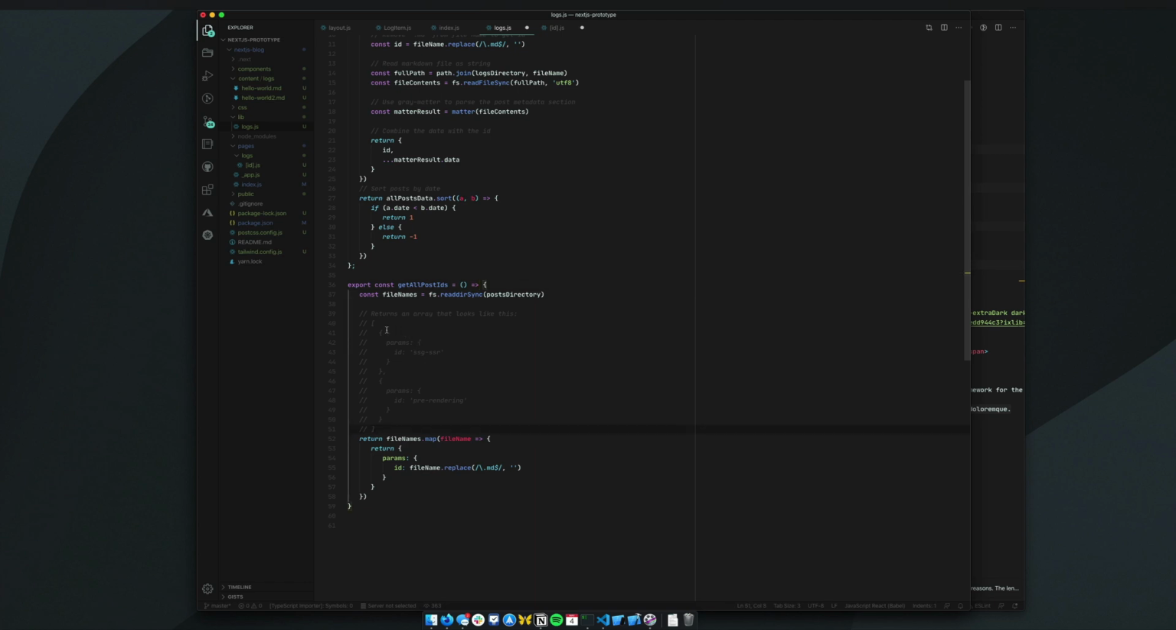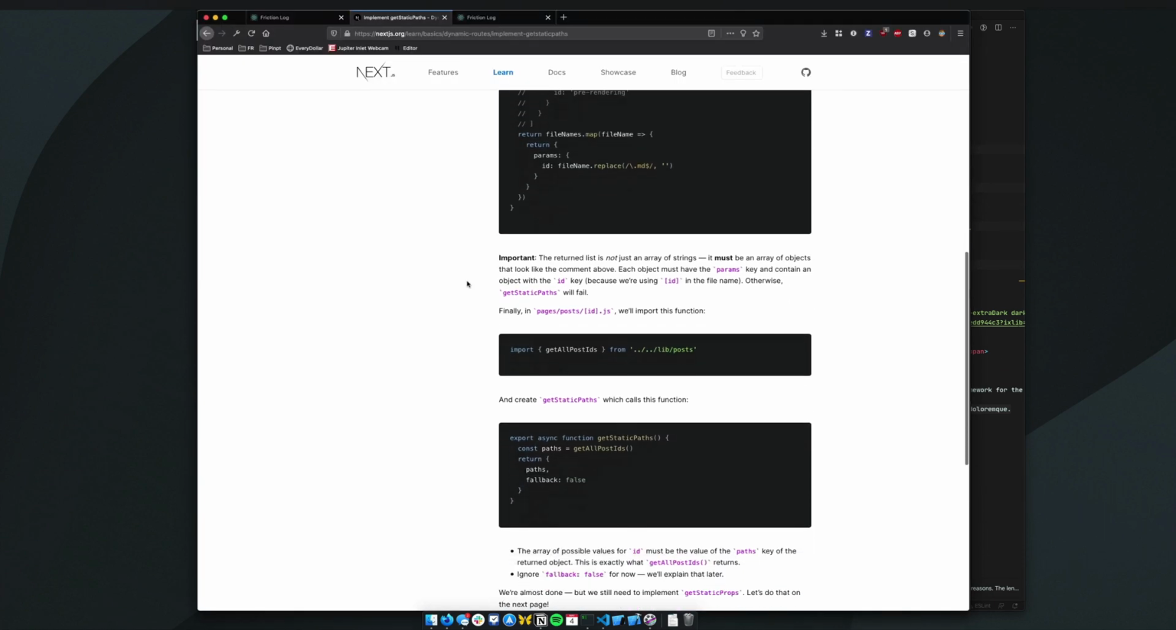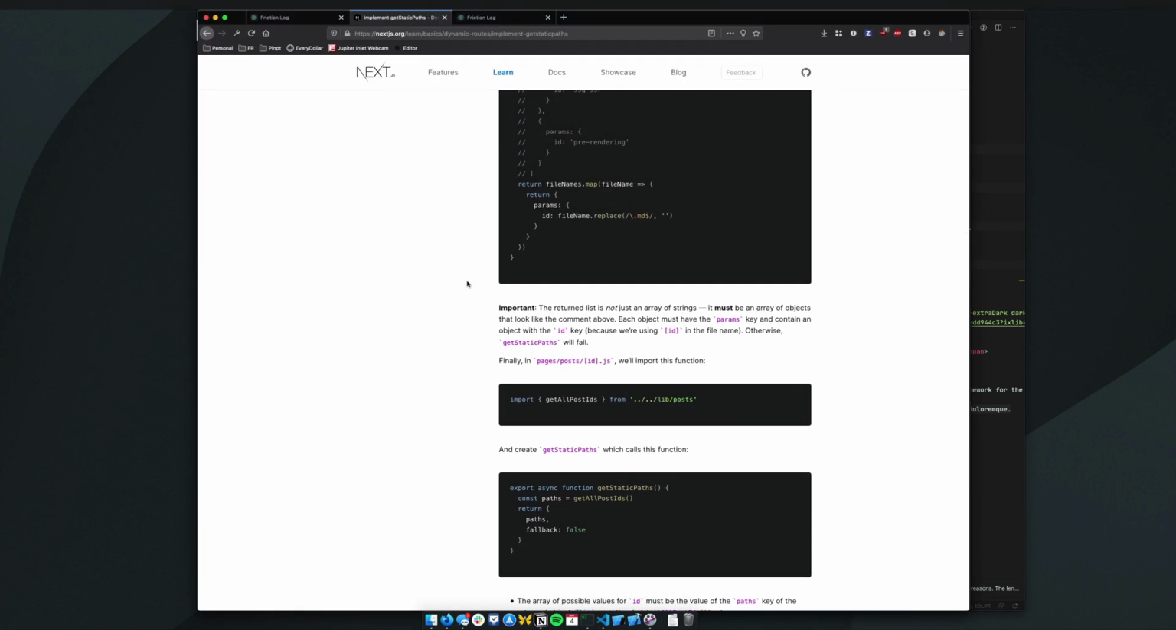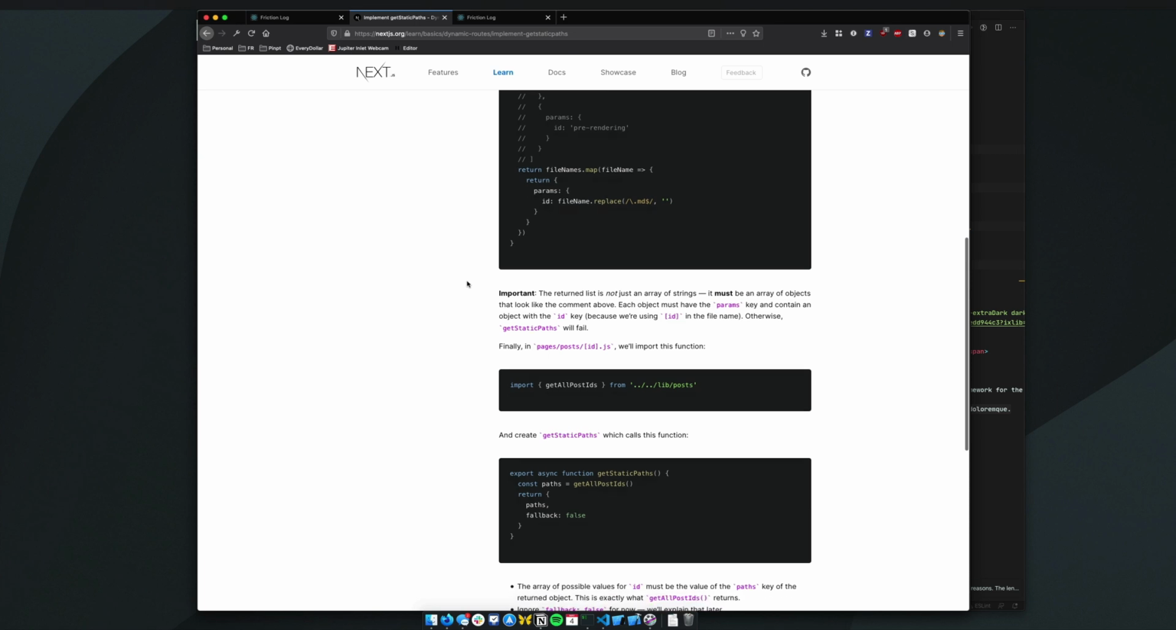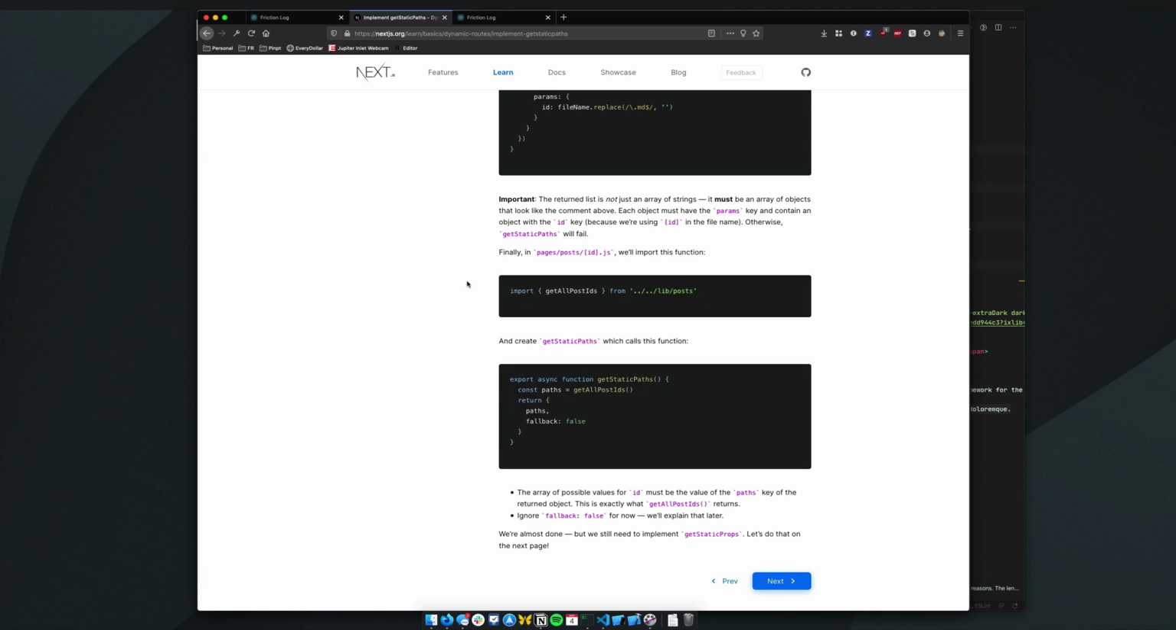Returns an array that looks like this. Params ID. Okay, I mean, that makes sense. Pretty straightforward. This is not just an array of strings, obviously. It must be an array of objects that look like the one above. Each object must have a params key, because we're using ID in this file, otherwise it will fail. All right, so there's lots of convention, but that's cool. I like it.